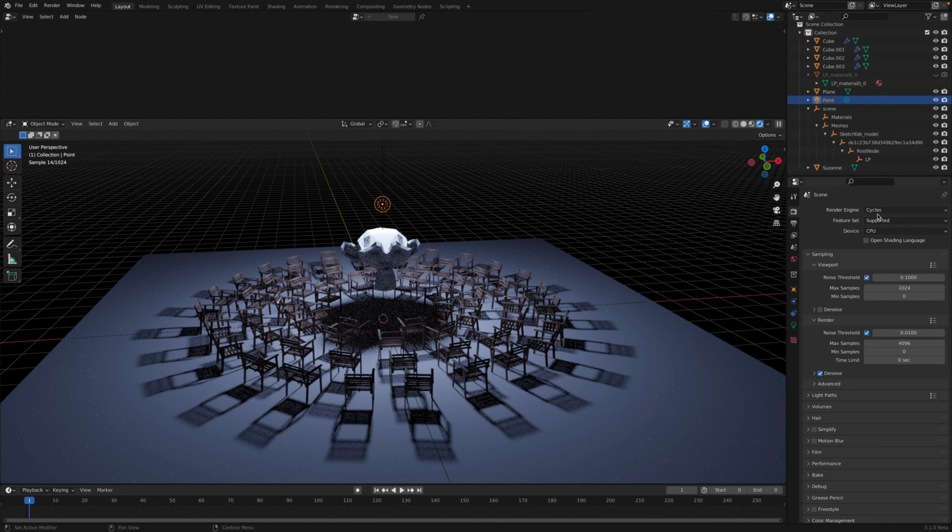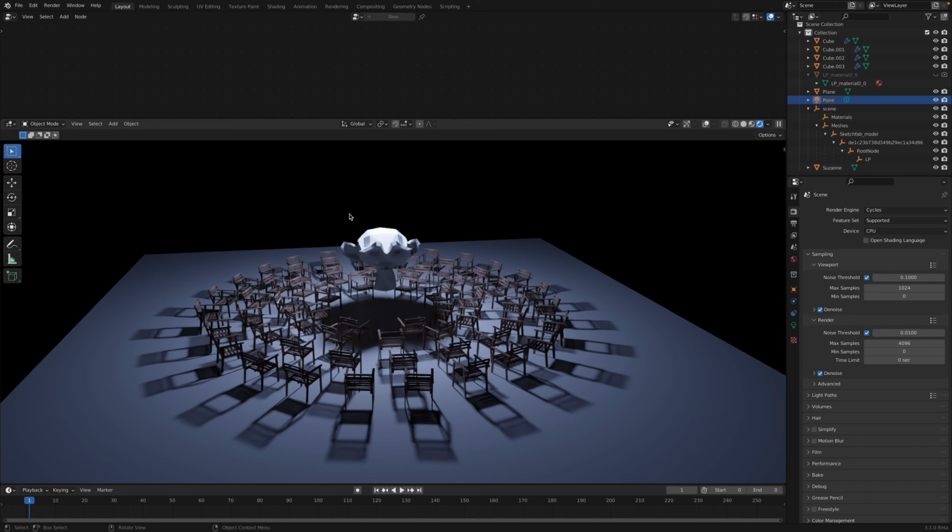Currently it's rendering using Cycles. You want to turn on denoising, so it's getting rid of the noise. And so yeah, that's pretty much how I set up the scene.